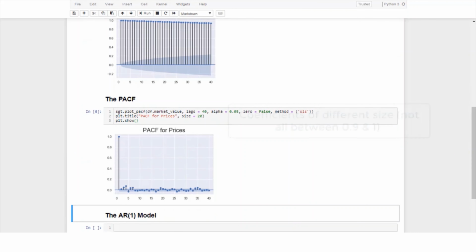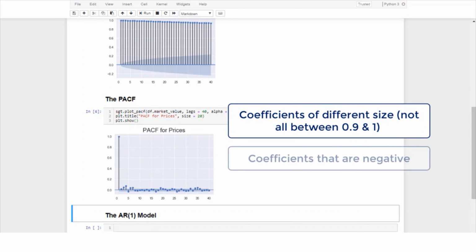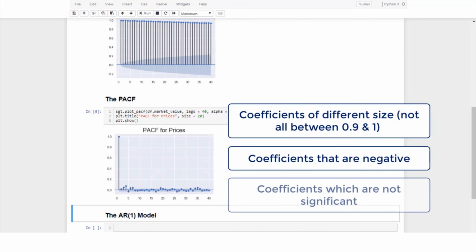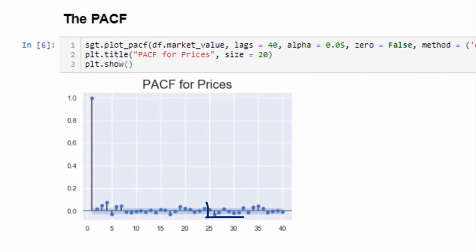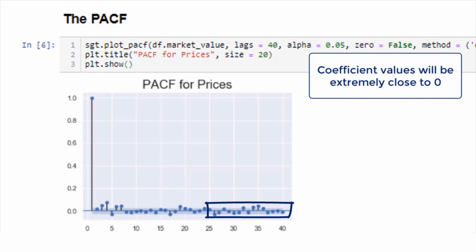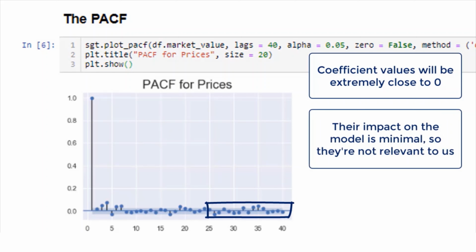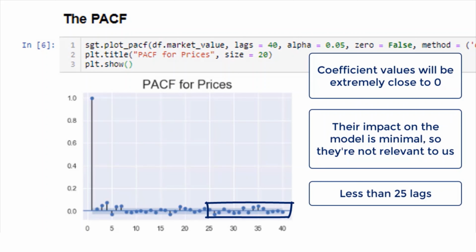Notice how we have coefficients of different size, coefficients that are negative, as well as coefficients which are not significant. This is vastly different from the ACF graph we just looked at. Now you can observe that coefficients from the 25th lag onwards are not significant, so we can just ignore them. To elaborate, since the coefficients will be extremely close to 0, we assume their impact on the model is minimal, so they're not relevant to us. Thus, our model must include less than 25 lags.